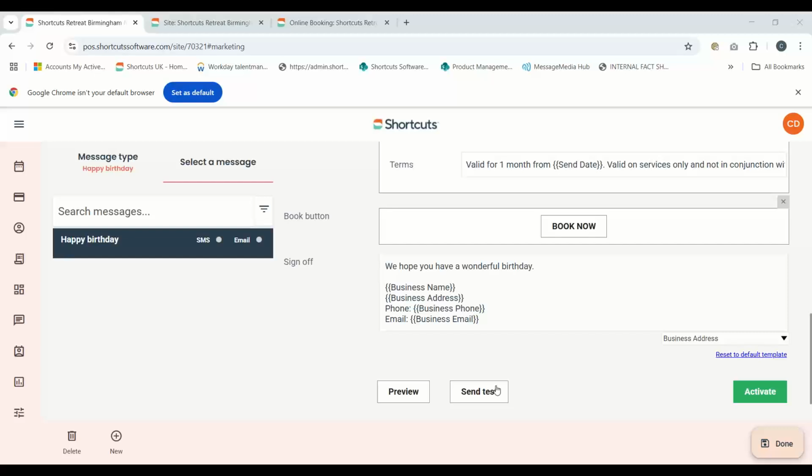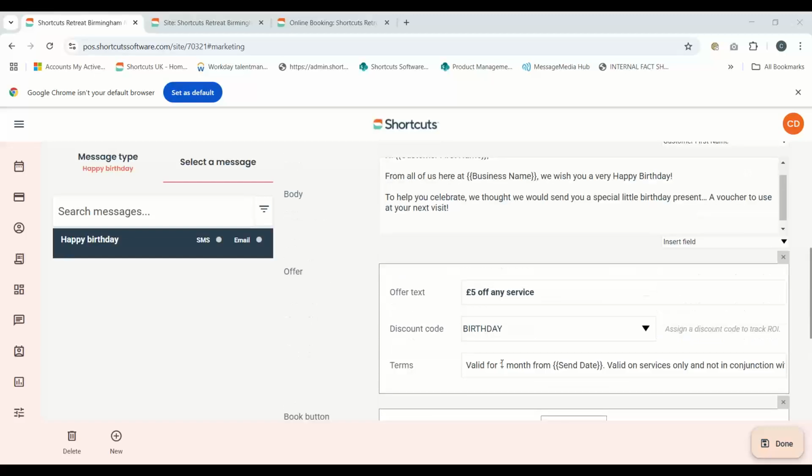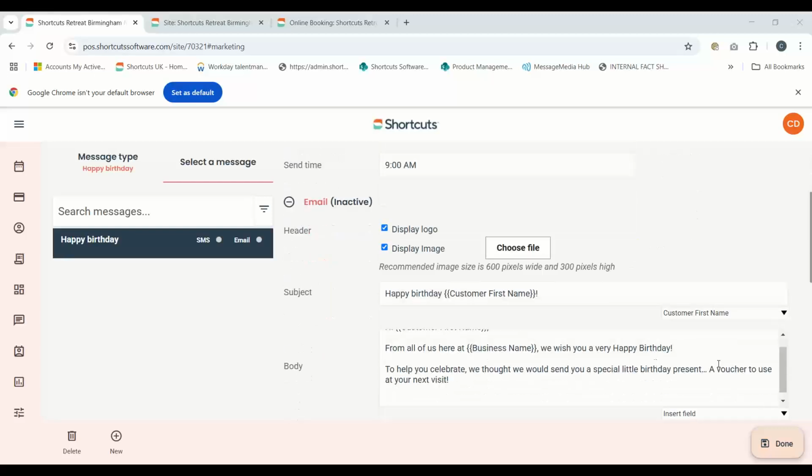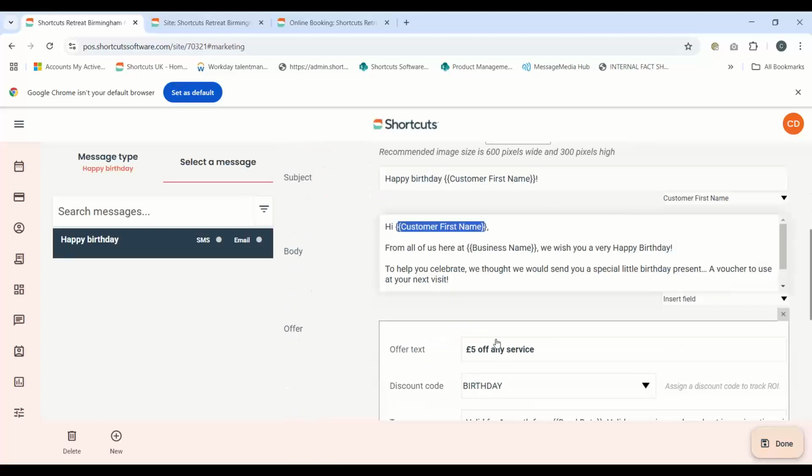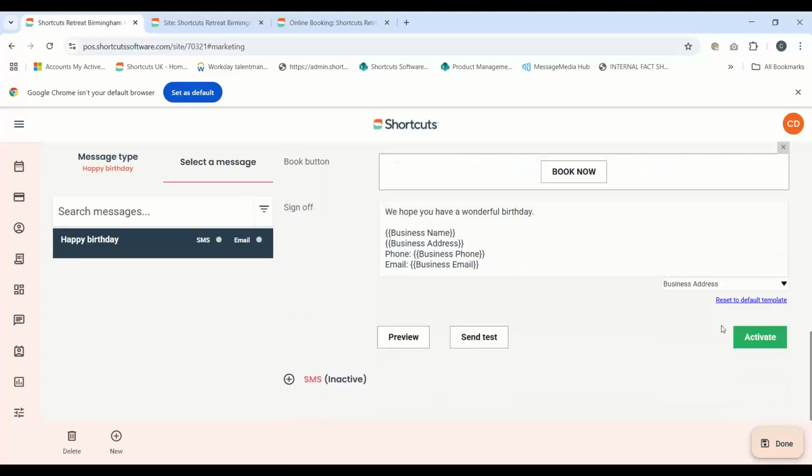Now, just to let you know, ladies and gents, when you do receive a test email, if you do send yourself a test, if you use a personalized field, for example, like I did here, that says customer first name, the customer first name will almost certainly be John. So if you do get that, it's just proving that the personalized field is working. So that's perfectly fine. To the right hand side, we can scroll down and we can click activate as well.